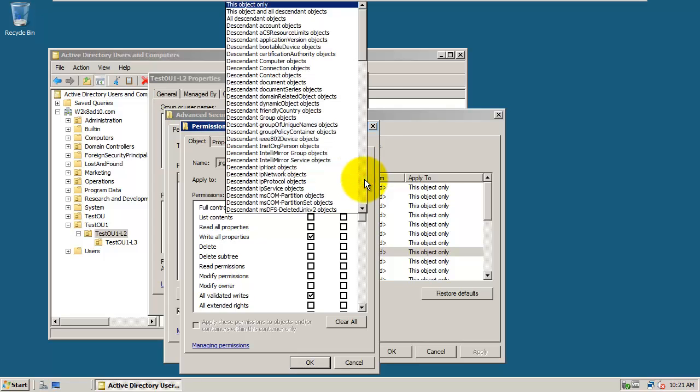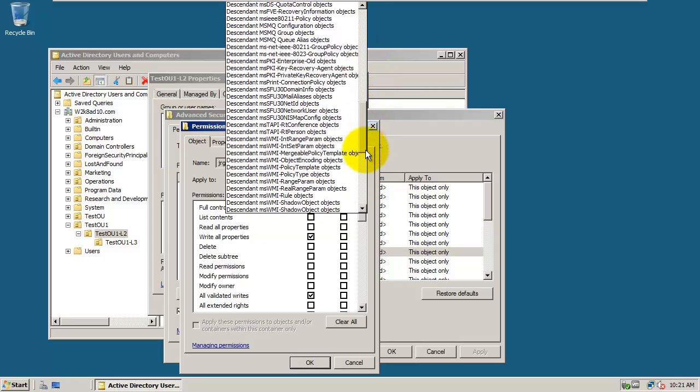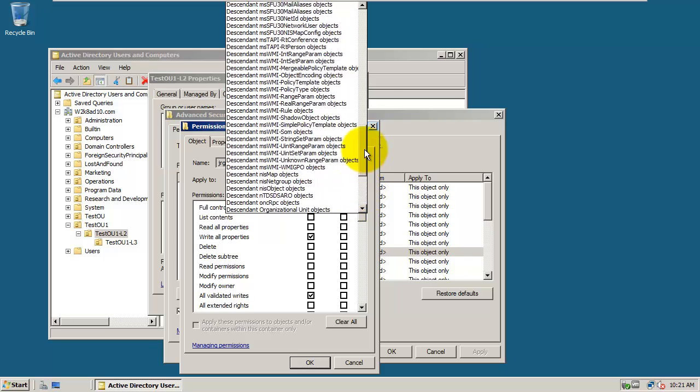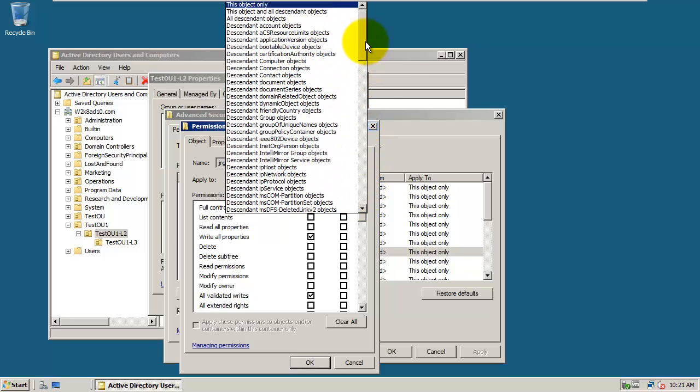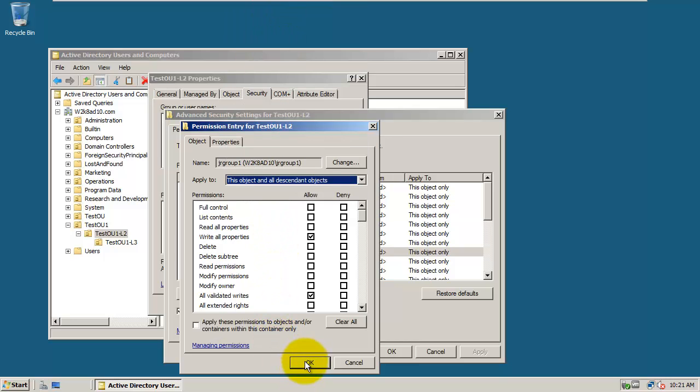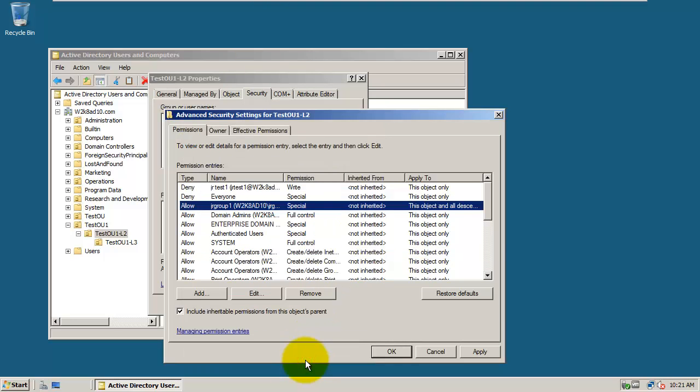Now this is absolutely crazy. That's just a silly list, having something that long. We normally use the top two. Well, actually top three: this object only, this object and all descendants, or just all the descendants. The most common is going to be this object and all the descendants. So I want to click there, and then I click OK. And I guess I don't do it for the test, just the group.